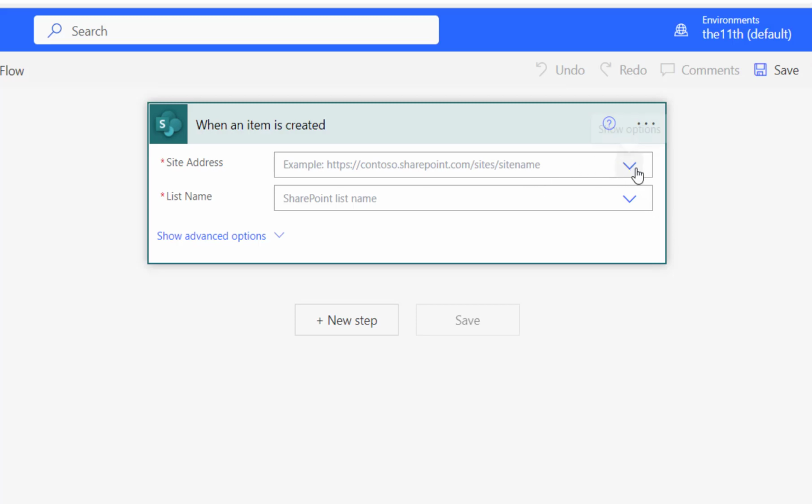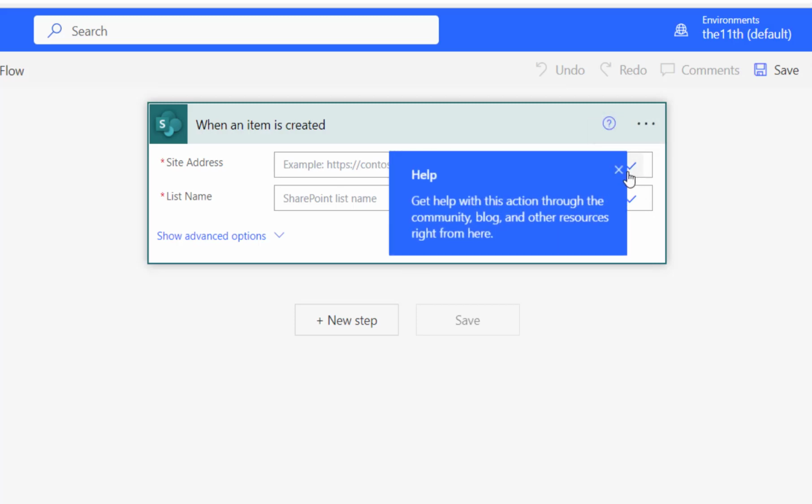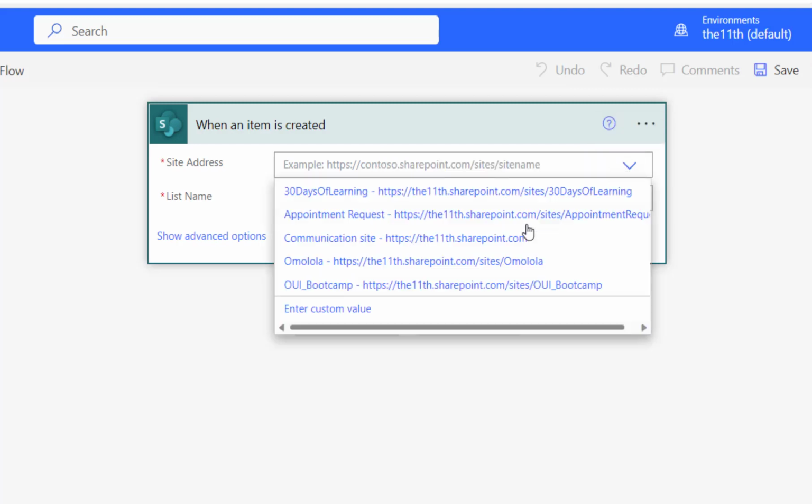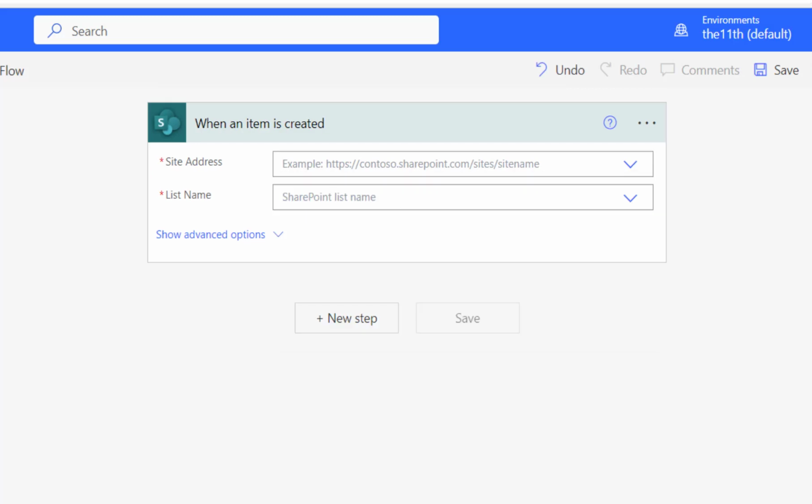Now, for the SharePoint address, I'll click on this drop down. It brings out all of the lists in my environment, and I'll pick the particular one that we're using for this. Now we want to plug in our item, and that's one good thing about Power Automate. All you just need to do is just put in all of the information you need here.